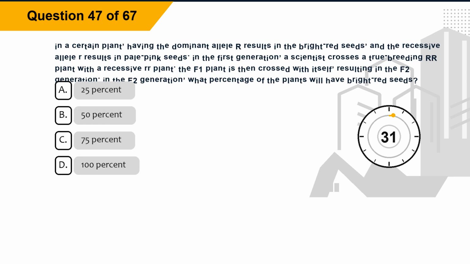Question 47. In a certain plant, having the dominant allele R results in bright red seeds, and the recessive allele r results in pale pink seeds. In the first generation, a scientist crosses a true breeding RR plant with a recessive rr plant. The F1 plant is then crossed with itself, resulting in the F2 generation. In the F2 generation, what percentage of the plants will have bright red seeds? Option A, 25%. Option B, 50%. Option C, 75%. Option D, 100%.